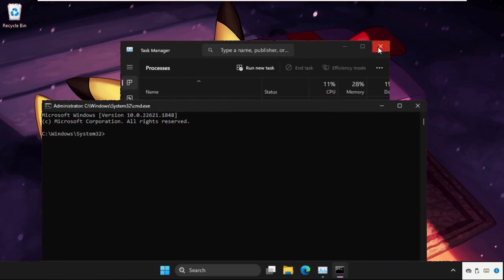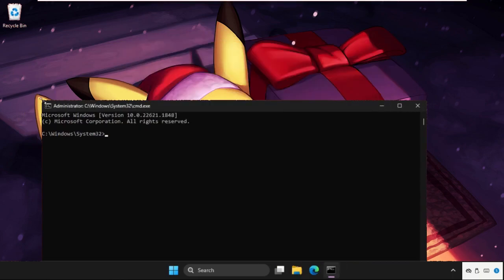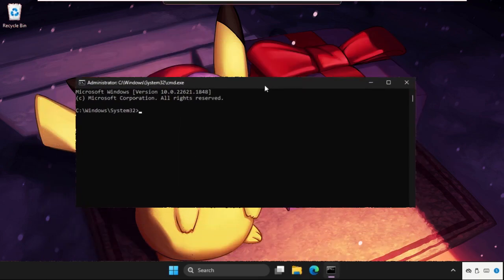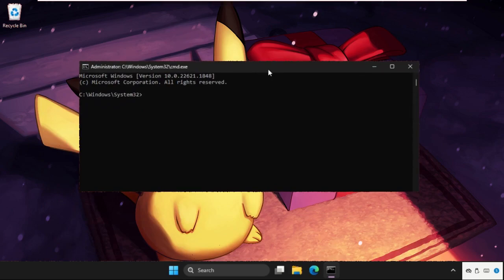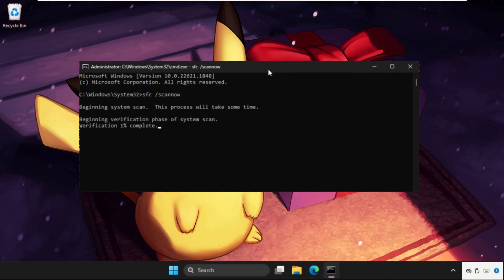Once we are here, close all background windows and we need to focus on this window. So type all these commands carefully and hit enter to execute them. Type in sfc /scannow and hit enter. So this command will take around 5 to 6 minutes to complete the process. It will depend upon your computer configuration, how fast it is. So we need to wait for it. And once done, we will move to the next command.